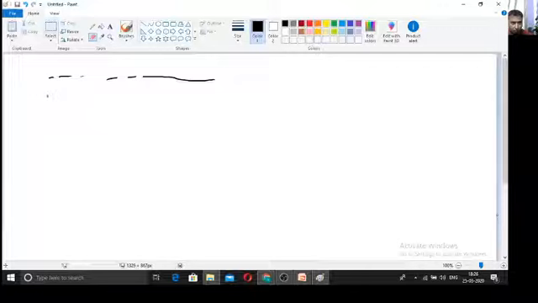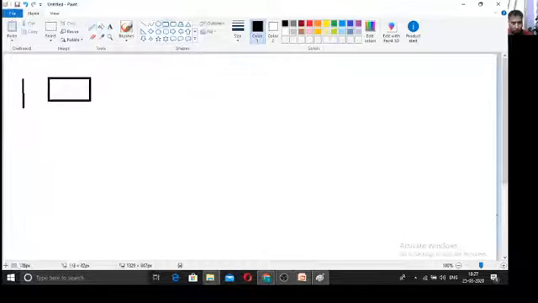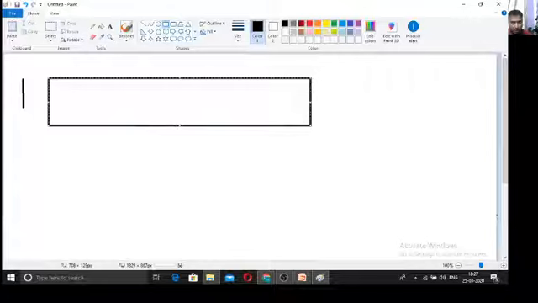Okay, now if we visualize a one-dimensional array, it looks something like this. Suppose I take this box here and draw this one, this is a one-dimensional array. It has rows and columns.